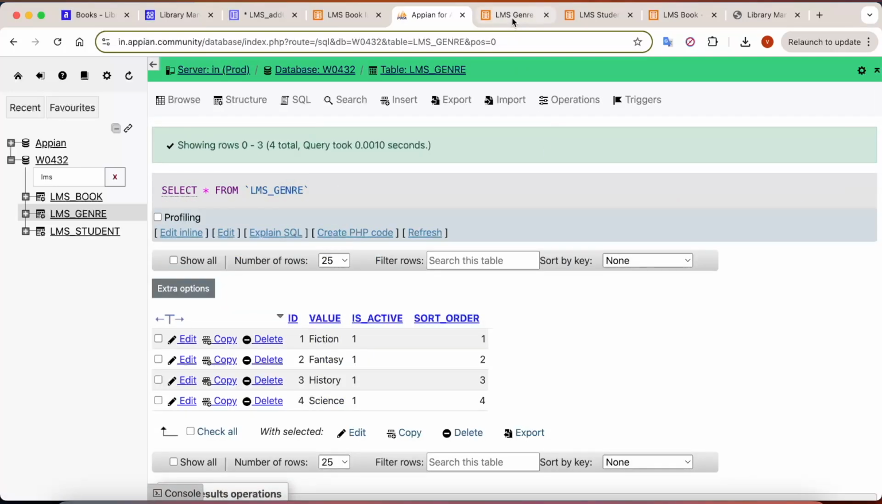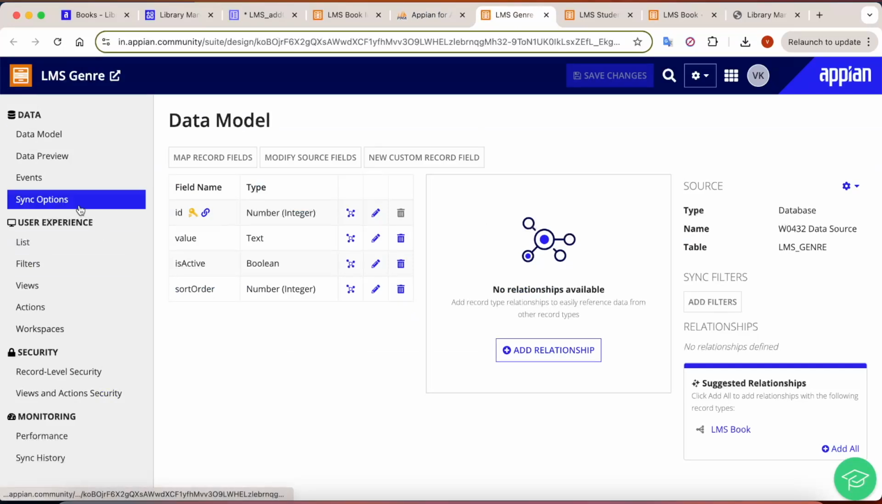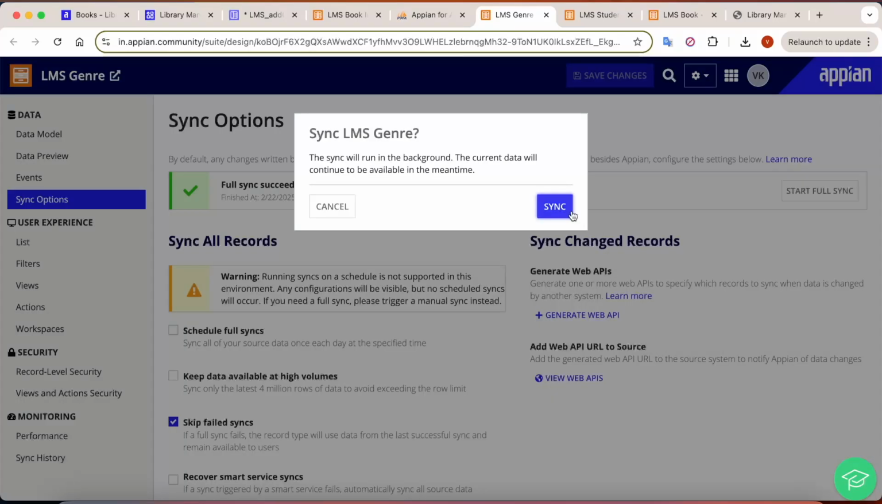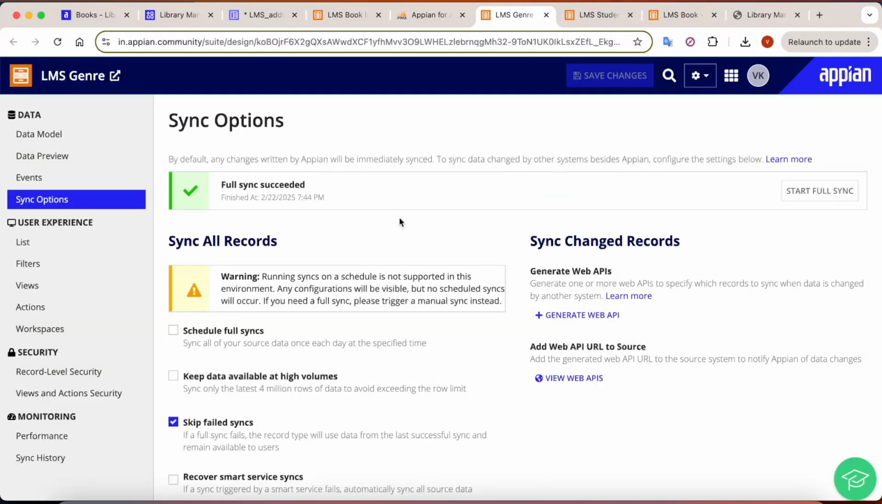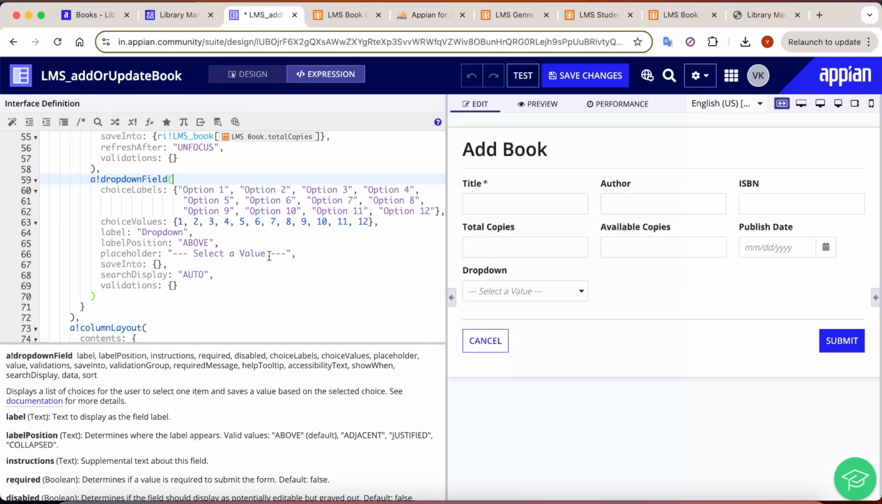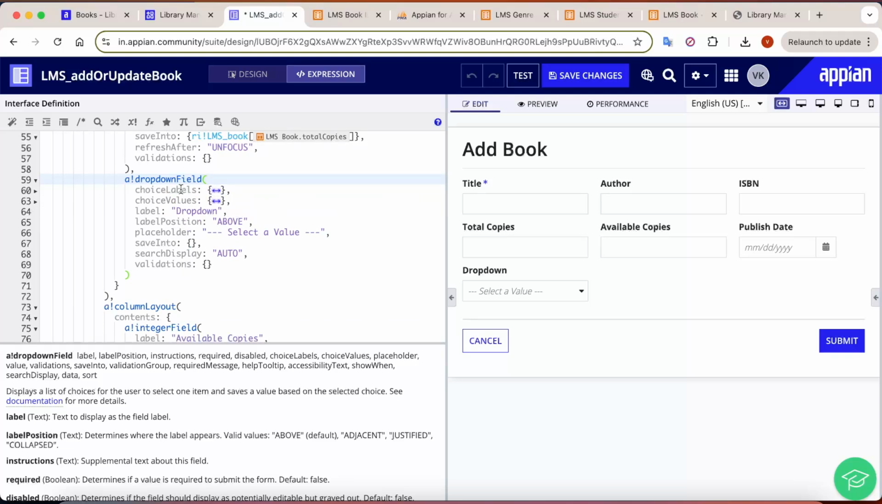What we will do here is that we will go in our genre and we will sync our records. So all this value will be populating in our record as well. Click on start sync and sync your record type. Now the sync has been completed. Now let's go back to our UI. See, in order to add dropdown, either we can query the data, or for the lookup table we have one more option to add the drop downs.